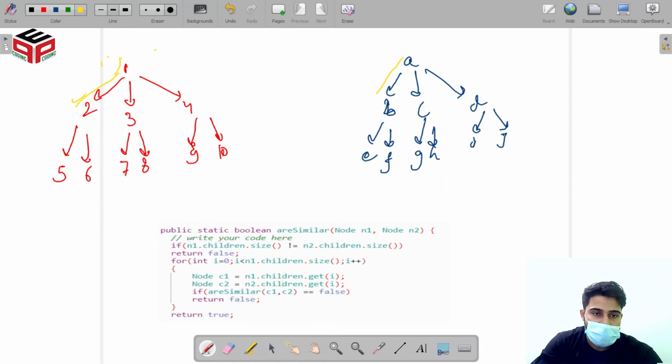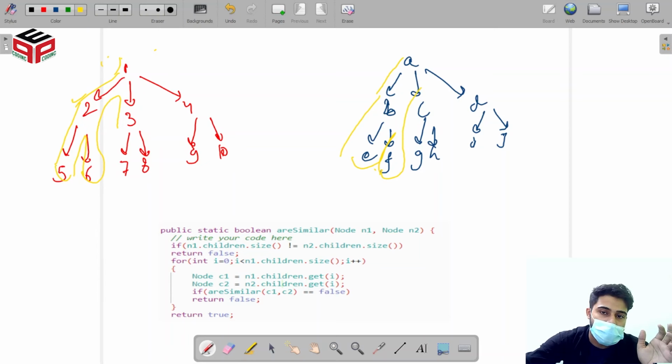Okay, so it moved to 2, and here it moved to B. It will check whether 2 and B have the same number of children or not. Both have the same number of children, so it keeps on moving, and it also moves to F and E. Here it will check whether both of the nodes have the same number of children or not. You can see it keeps on moving just because this case is true. After that it checks for 6, checks for F. After checking for F, it moved to 3, it moved to C.